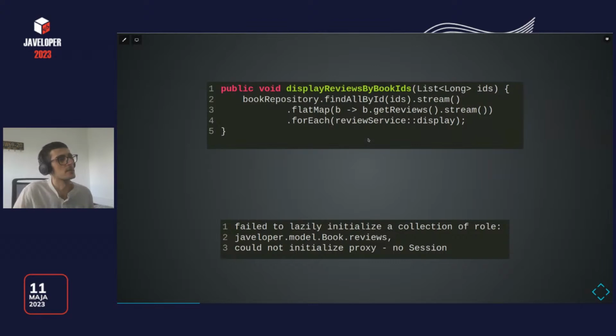So this is exactly what happens in our example, right? In our scenario, we're fetching the books, and by using this find all by ID, we're opening the session to the database, we're fetching the books. Hibernate creates a proxy over the reviews, and the session is closed, right? And now when we try to interact with the reviews, it says the session is closed. I cannot access the data, so it throws an exception.